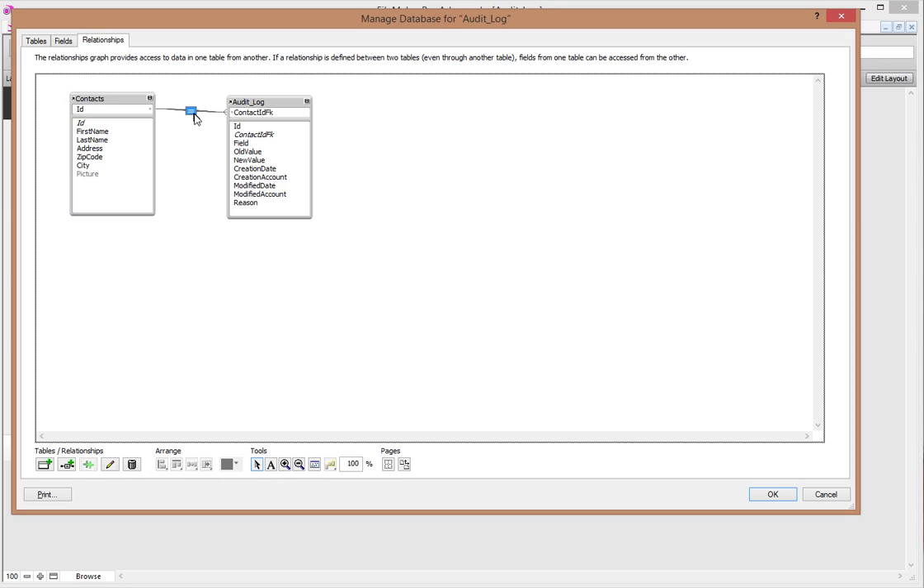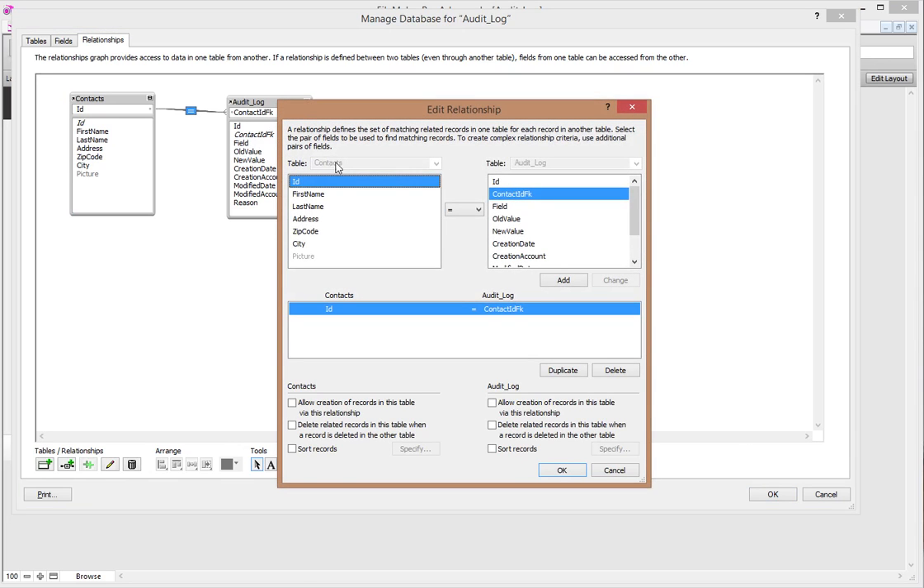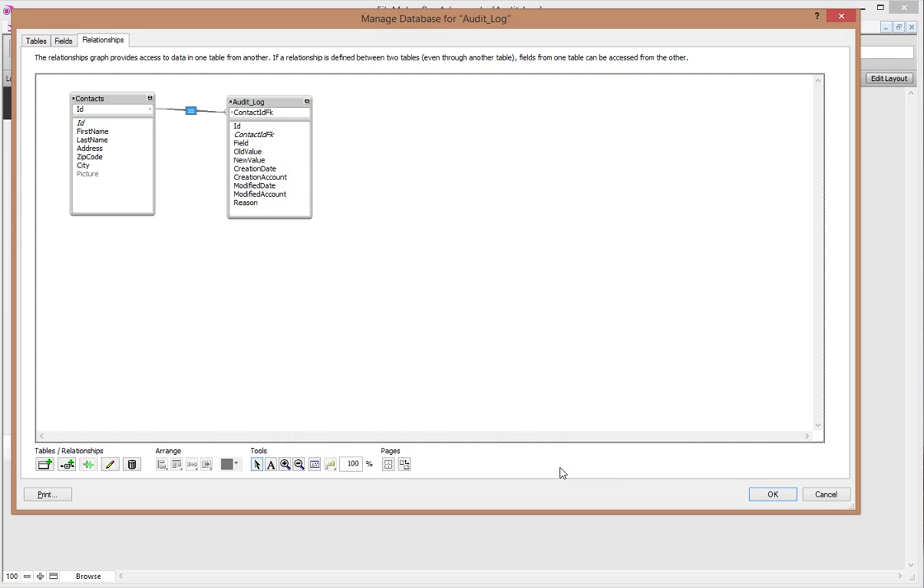Let's go and look at the settings. What should we like to have here? From the contacts, I would like to be able to create audit logs, because I'm going to have a script that creates audit log records, but I'm thinking it's probably easiest if I just do that on the layout itself. So I'm just going to allow creation of records in this table, and I'm going to say that if a contact is deleted, I don't need their audit log records anymore. So I'm going to delete the audit log records in this table when a client or a contact is deleted in the contact table. Okay, that looks kind of good to me.